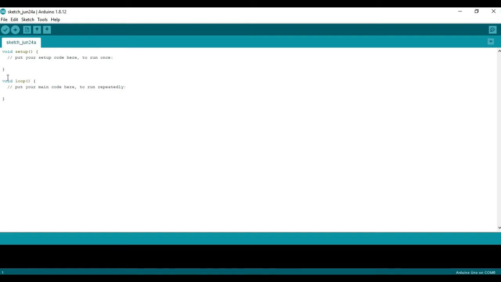So here you can see clearly there are two types of parts. The first one is the void setup and the second one is the void loop. These two are very important for programming the Arduino. First of all, you have to understand what is void setup and what is void loop.